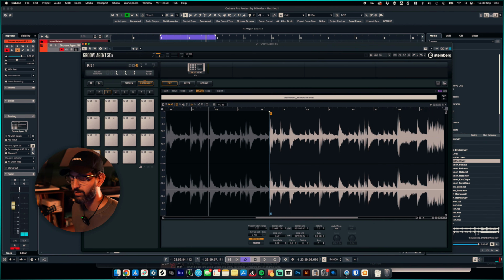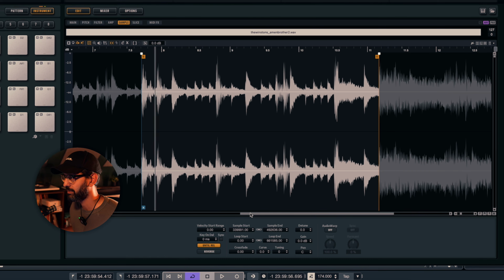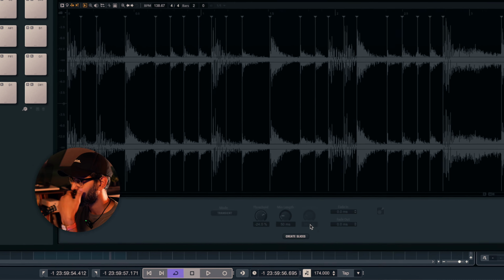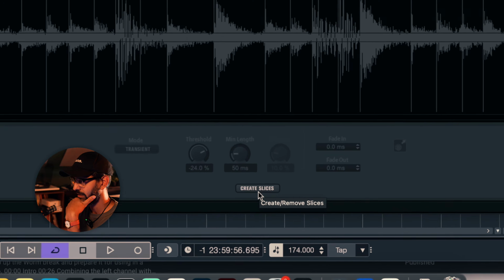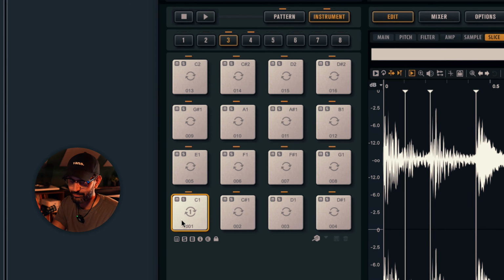I'm going to start halfway through the break because I want a clean loop, and the end point is about here before the music comes back in. All I'm going to do is create slices. Cubase has now pushed each individual hit into a pad.